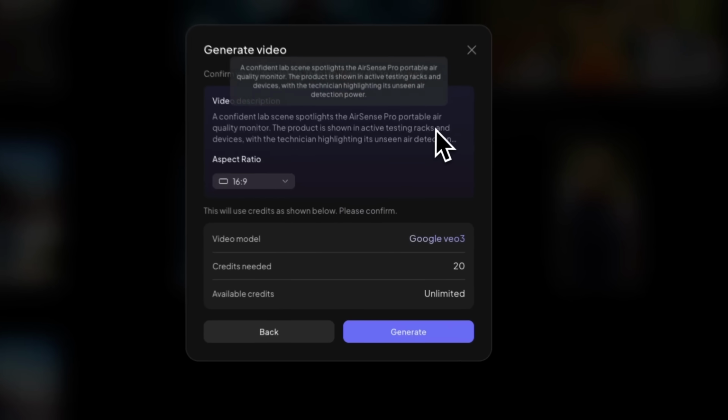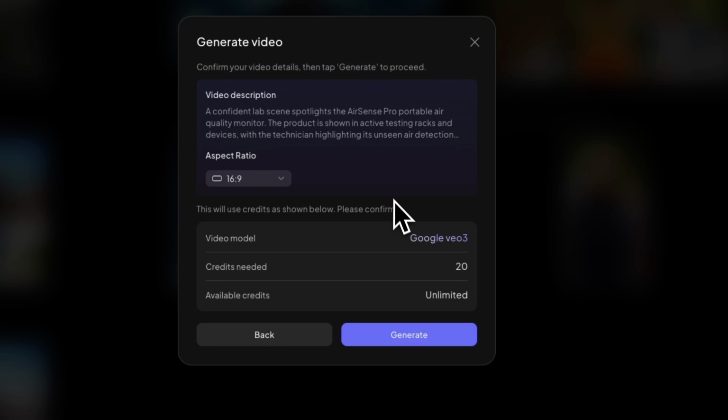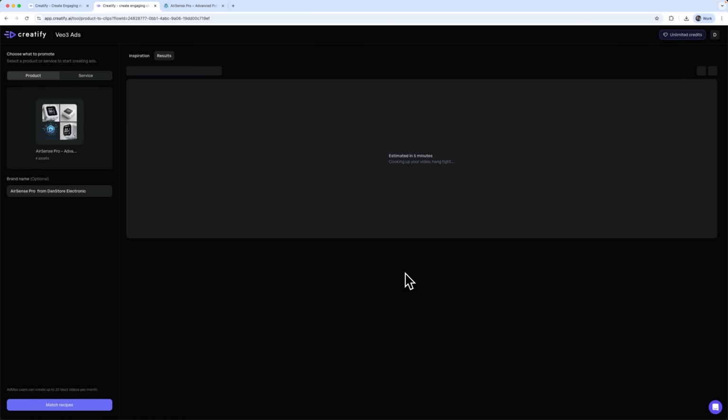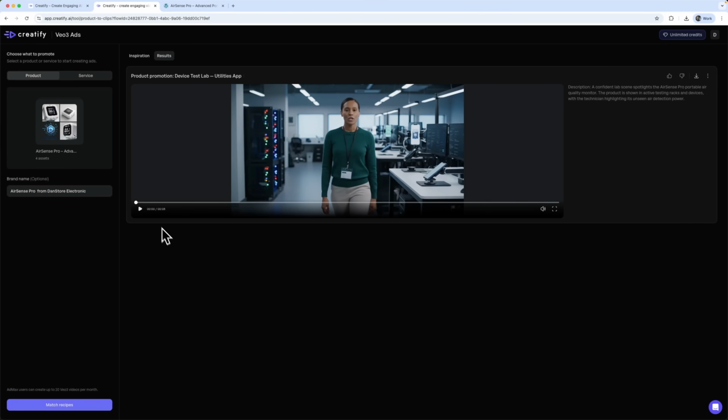Before the render starts, Creatify gives us a quick summary, guys: which prompt it's using, the model, how many credits it will cost, and the aspect ratio, in this case 16:9 for YouTube. And after waiting a bit, we get the final result.